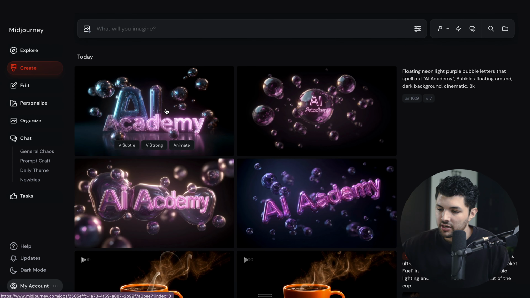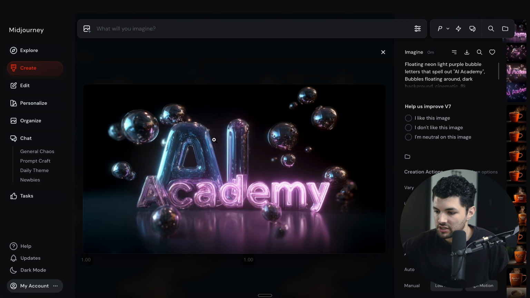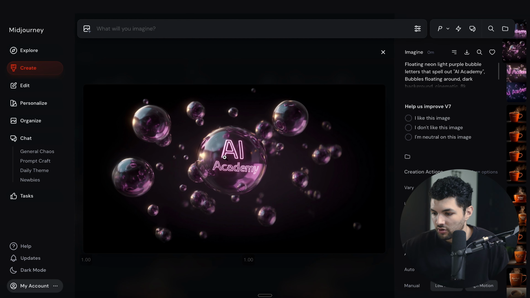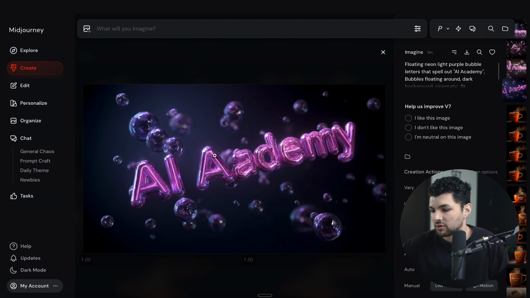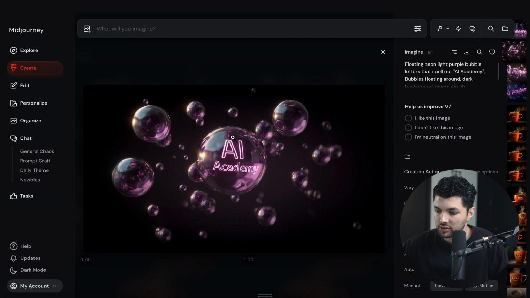Now, once the image is created, we get 4 different options from Midjourney and we can look at them and see which ones we like the best. This one has a cool vibe to it. What else do we have? This one also has a cool vibe to it. I really like how the bubble is floating. This one got the spelling wrong, so we could scratch this one, and this one also got the spelling wrong. So now we are left with 2 options.